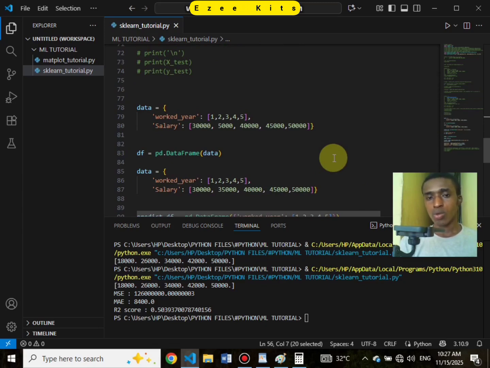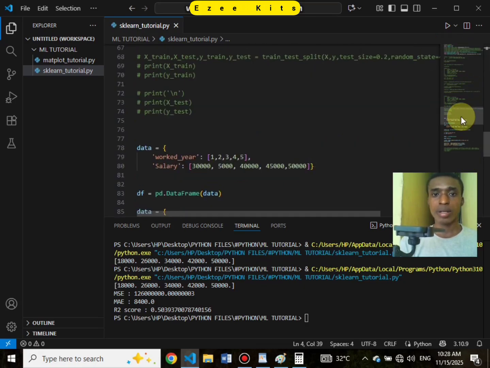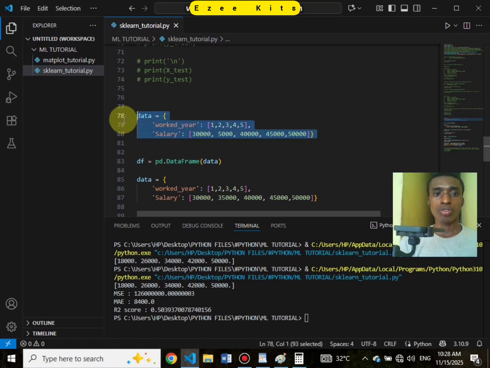when we actually try to solve a real life problem, we're not going to be dealing with this small data. But the ideology that applies to this small data also applies to big data. Since I've been following our tutorial on how to make use of simple imputer, KNN imputer, MinMax, robust scaler, and a whole lot of that, let's implement these as we go. I'm going to explain more.